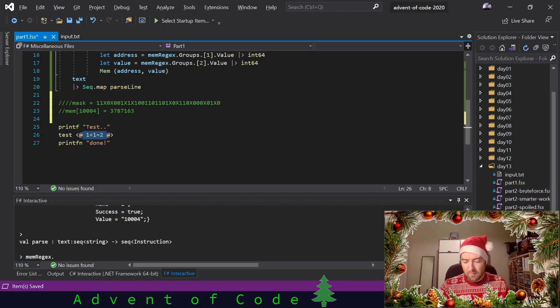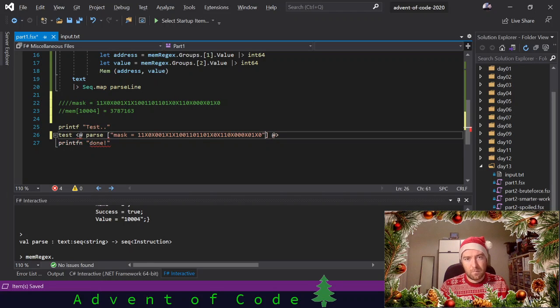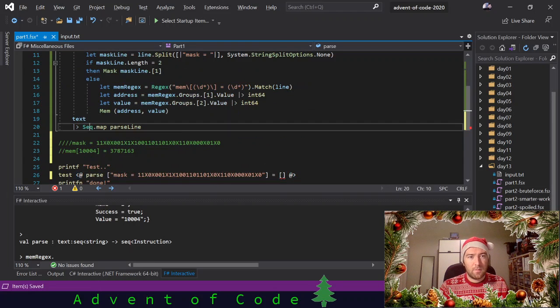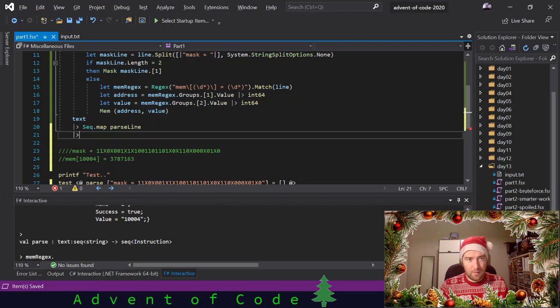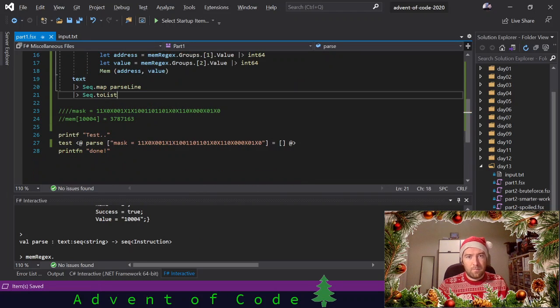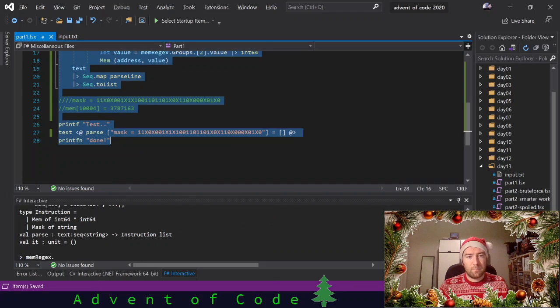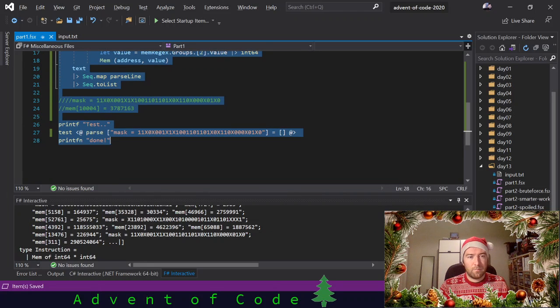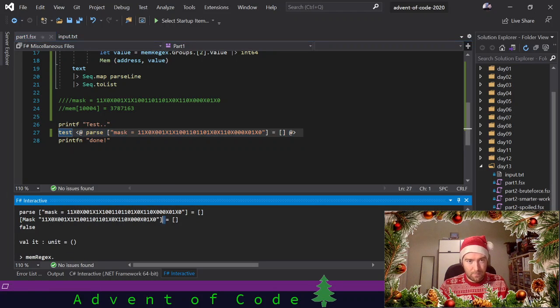So let's test a parse for a single line containing a mask. And that should return a list. No, it's not a list, it's a sequence. Let's just make it a list. There we go. So we're expecting a mask with a long bit string. Yes. This is our expected parse result.